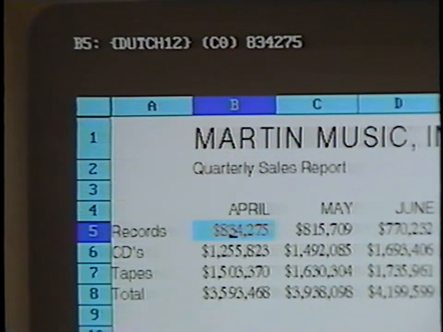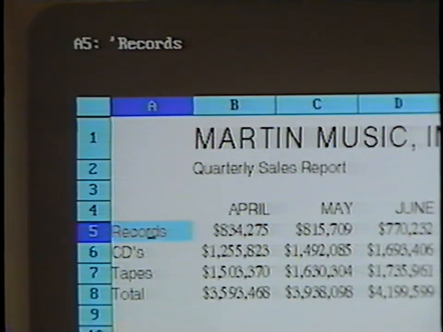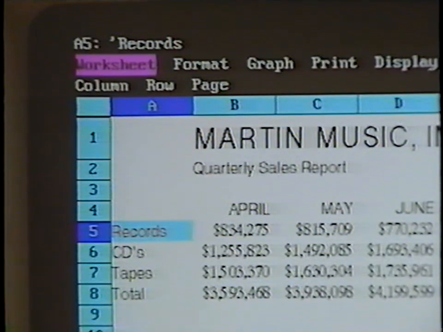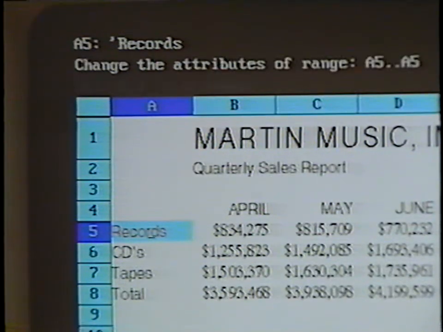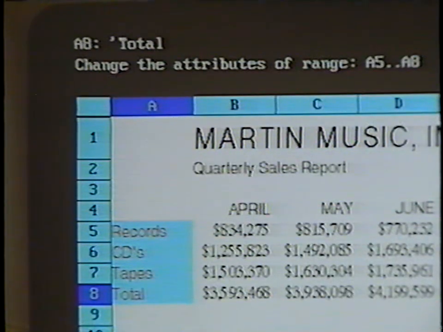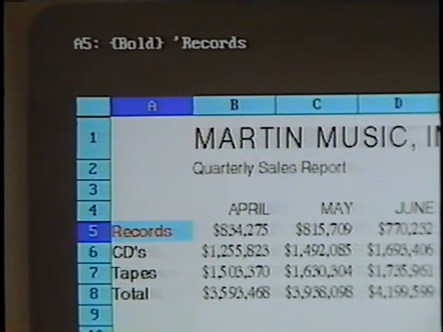This change is easy. The process is nearly the same as the font procedure. We move the cell pointer to the first row heading and then select the WYSIWYG menu and Format. We select Bold and Set. We select the range of row headings and press Enter. The row headings are bold-faced, and the cell address information in the control panel shows bold formatting.